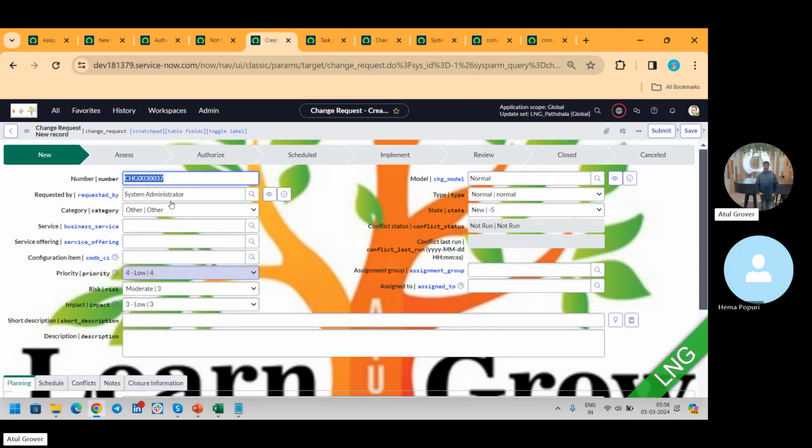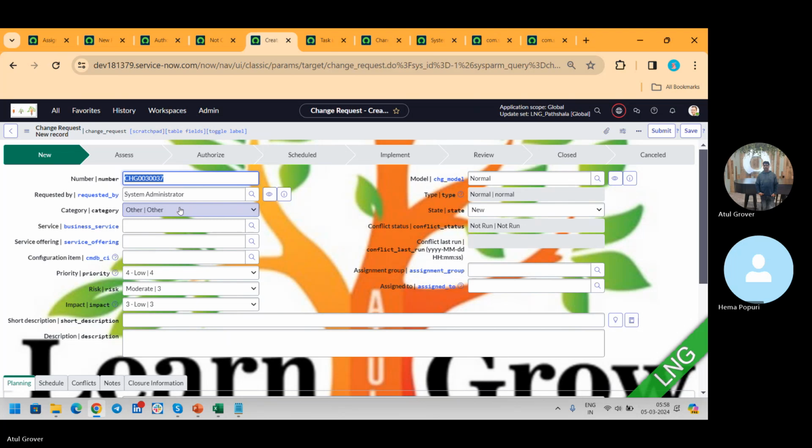Okay. Now everything is there. Now let's put a little time on this part. This is my change form. In the change form, when we are in the new state, we have to fill a lot of fields here. Number one, number will become automatically requested by who is requesting this change.